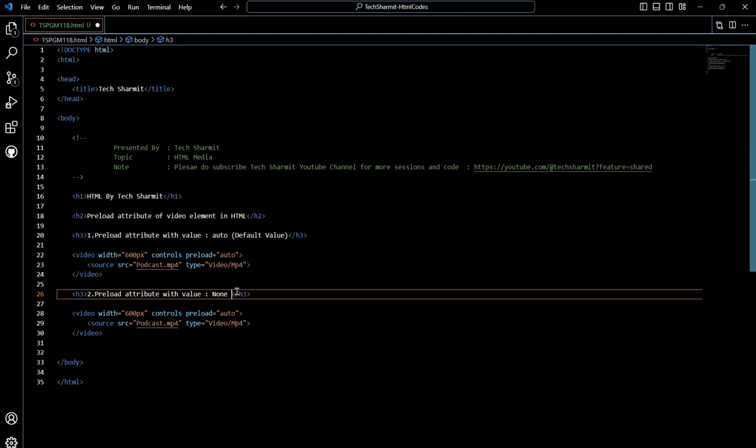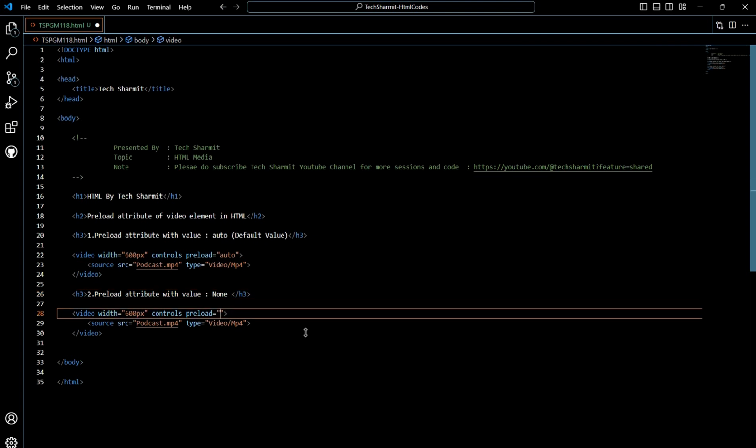Now what is none? If I talk about the none value, then in this situation the browser does not preload the video data. Whenever the user loads the web page, it will not automatically load the video preload data, because here we are specifying none. That means you are instructing the browser to not load everything at the initial stage. But it doesn't mean that you will not be able to play the video. You can play the video, but it will not be immediately loaded on your web browser. I'll show you the example.